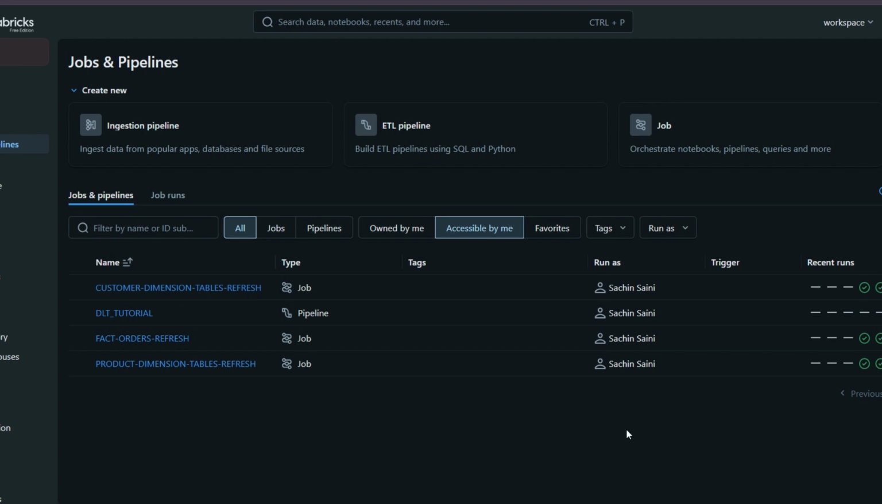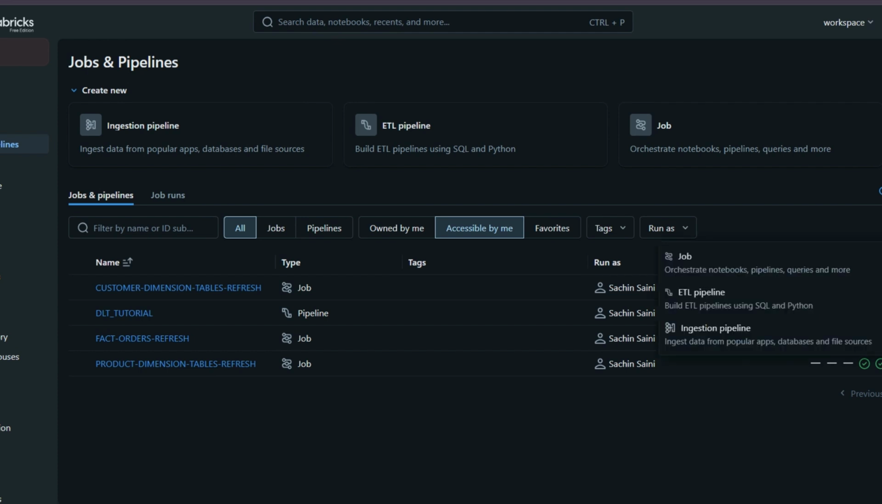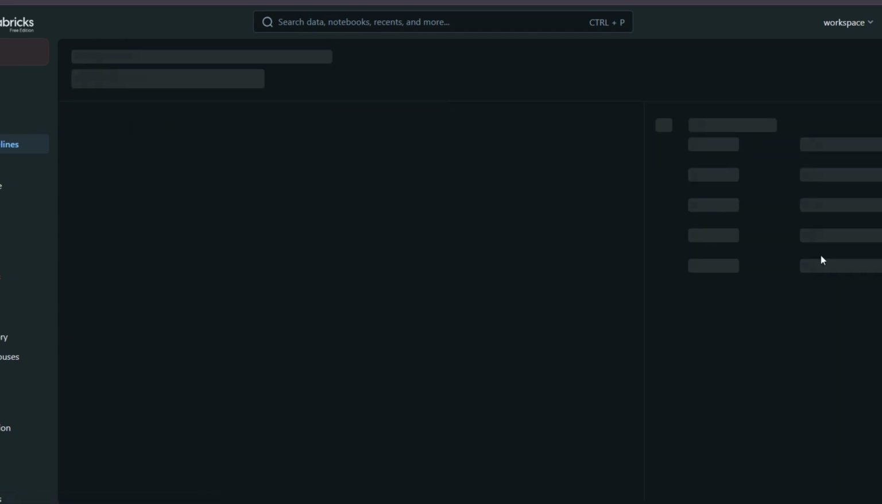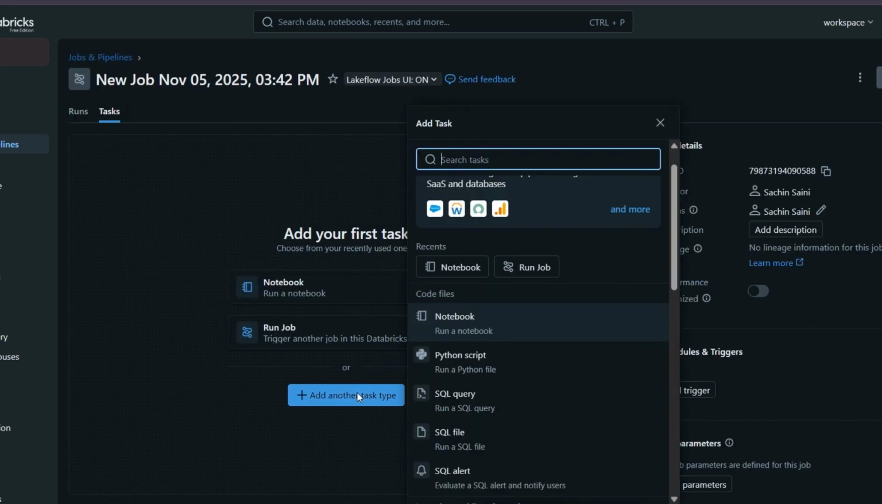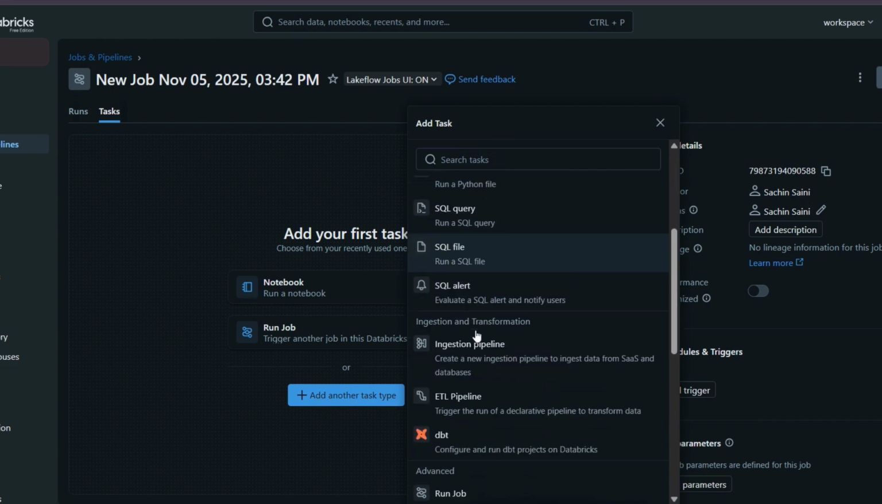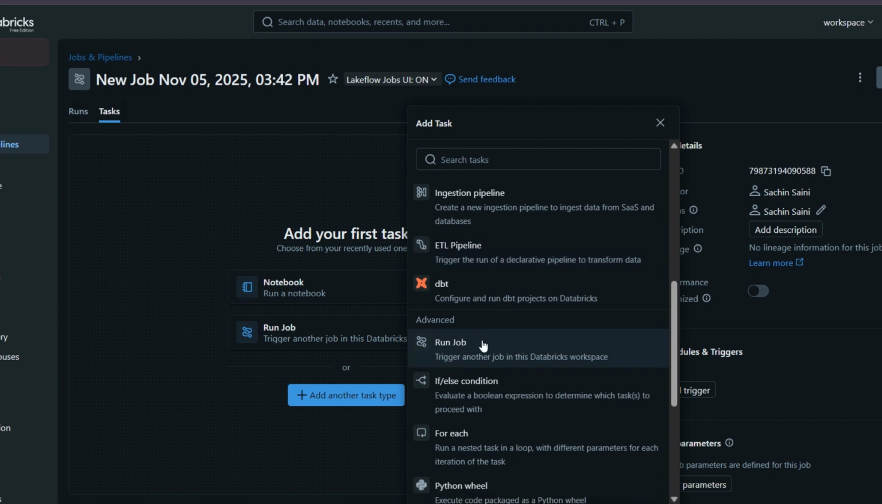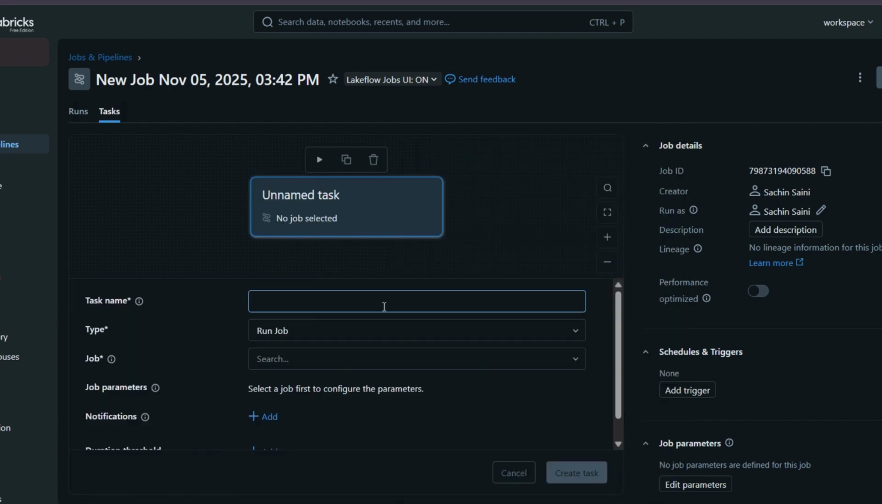So we invoke a pipeline in an ADF with the execute pipeline activity. Similarly, we have in Databricks something called run job. So I will create one demo job here, and let's say we hit on the task types, and instead of a notebook, let's scroll down, and this is the new feature, run job. So we can run any job inside our parent job. So this will be a child job.